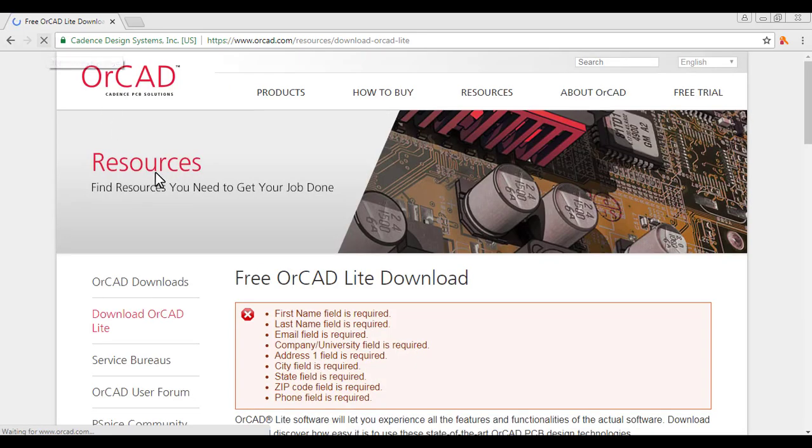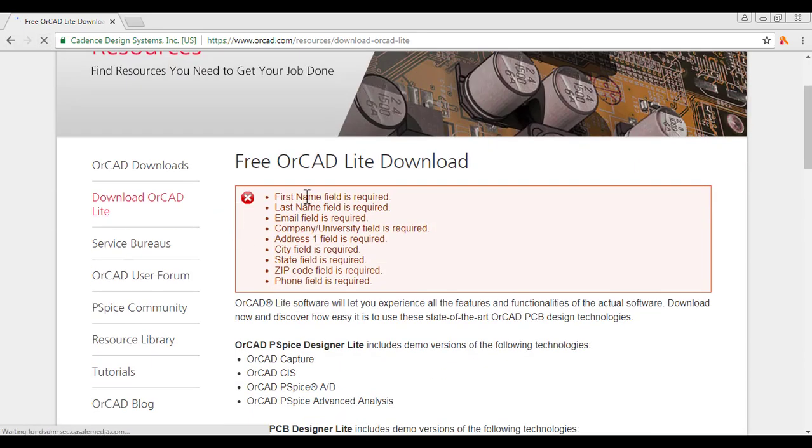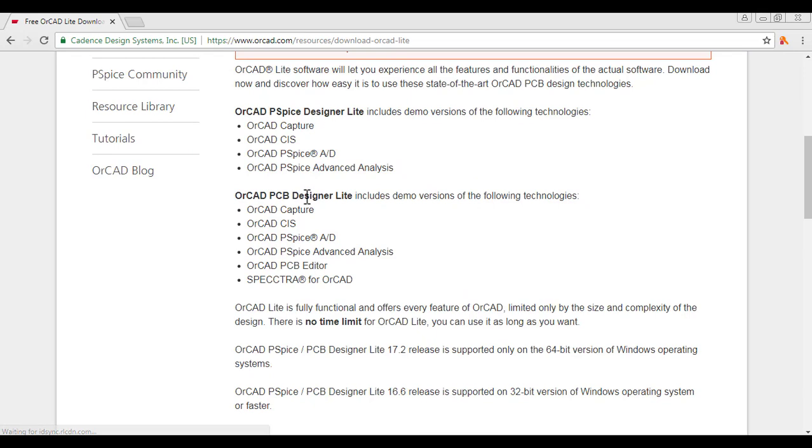Submit the form and download it from the link sent to your email. We will be starting with it in the next one.